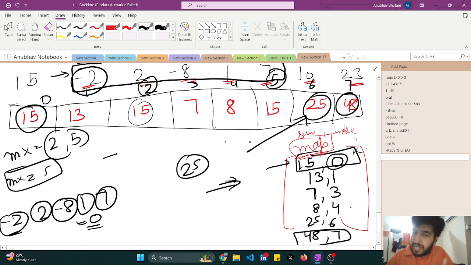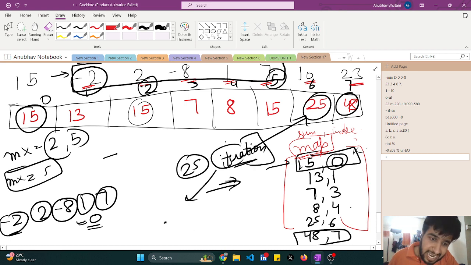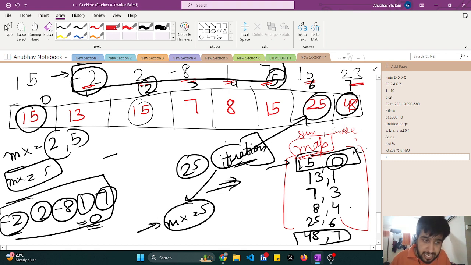So as I have ended with my iteration, what I got as the max element is 5. And what is the array that is giving me the answer? Minus 2, 2, minus 8, 1, 7. So this was the solution.